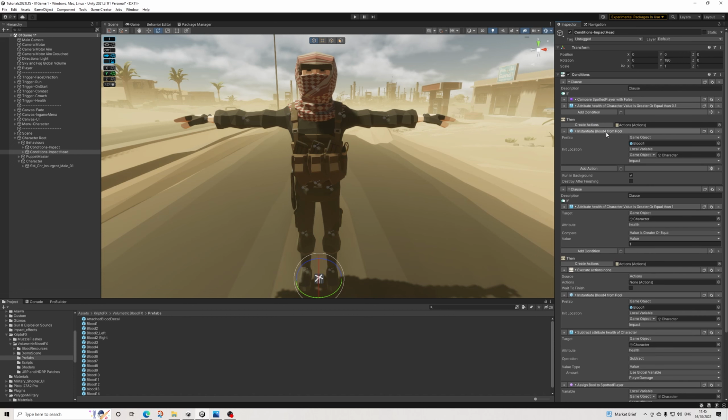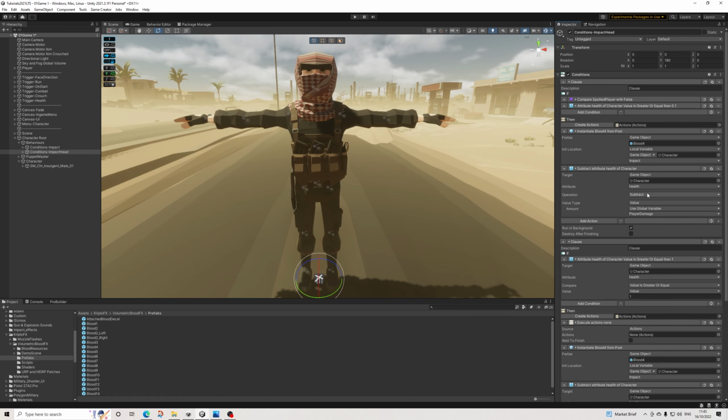Cool. Then instantiate blood, and we're going to simply subtract attribute. We can do this, and we're going to subtract a fixed value of 100. Now the fixed value here needs to be the same as the health of this character, or this can be higher as well. You can do 1000, because otherwise it won't work. We don't need to set up any ragdoll actions here. He's just going to be instantly dead. That's the whole point.